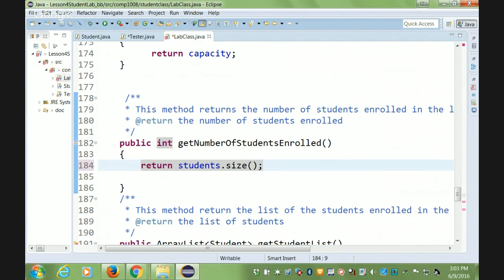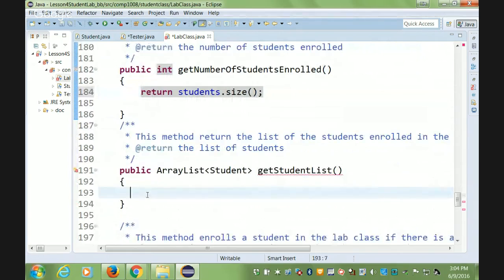Don't start writing a for each loop or a for loop and count on your own. Don't do it. Why should you? The size method is available. It tells you how many. Remember, there are two different things. How many students are enrolled is different from the capacity of the class. Capacity is the maximum capacity. That's what capacity means, right? These are the number of students. So this tells you how many are enrolled. And this returns you the whole array list, right? So what should you be returning here? The students.